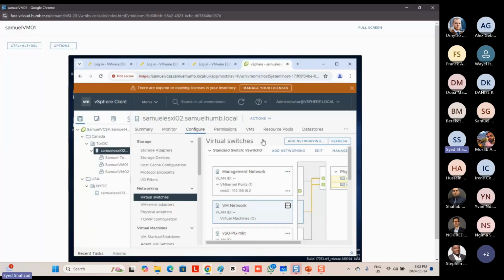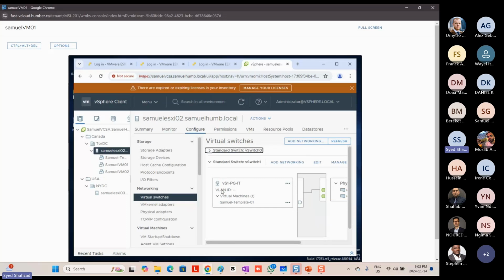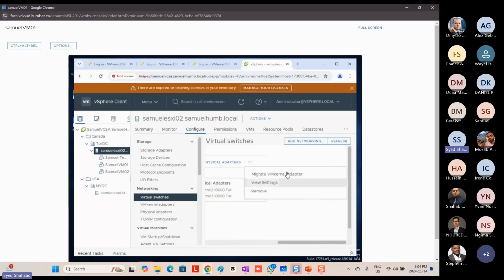So I'm in E6i2 now, and I need to remove whatever I added. So first thing, I will collapse this standard switch. So vSwitch 0 is there, vSwitch 1 is there, right? I need to delete vSwitch 1. I don't need that now. So vSwitch 1, not vSwitch 0, right? Then I go to the right side. There are three dots in the line of vSwitch 1, and there is the remove button. This one, three dots, remove button for vSwitch 1, not 0.